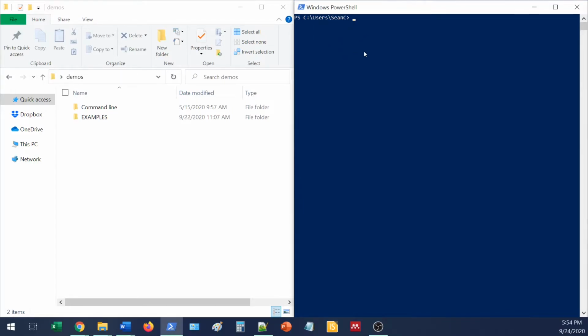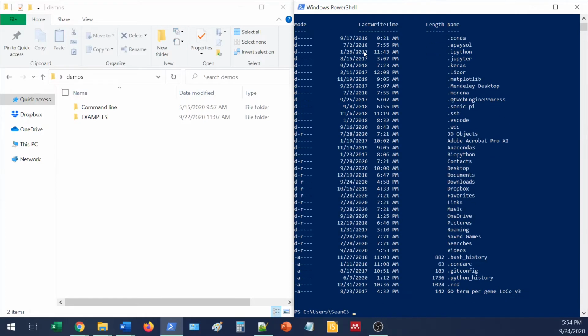So the first command I want to show you is ls, which stands for list. And what this is going to do is list out the contents of the Sean C folder in this case. So all I do is type ls and hit enter, and you can see we end up with this list of folders here. I know the folder that I want to go into is the desktop folder.